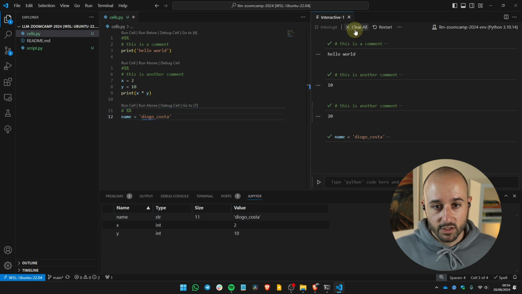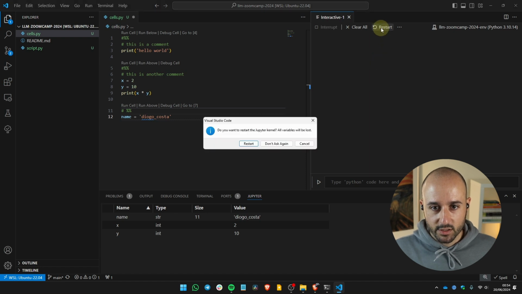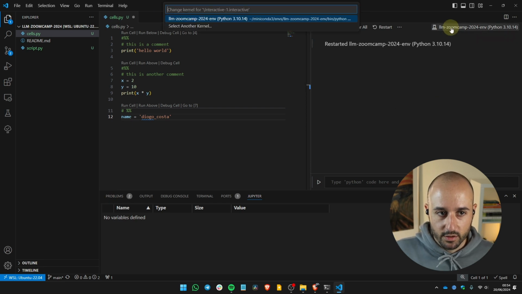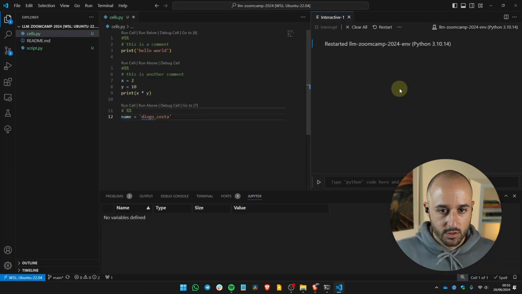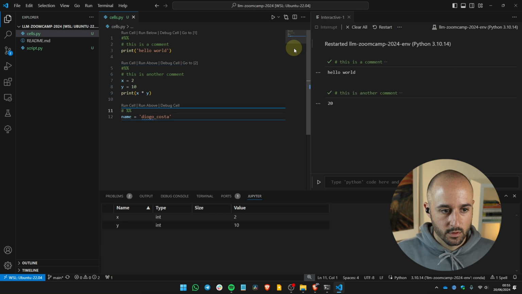Okay, we can use clear all to clear the outputs. We can restart the kernel here. This is useful to clear all the variables and sometimes to fix some bugs that might occur within VS Code. You can change the kernel here, right? But I want to make sure that it's the same as the conda environment I have currently. So now I want to run everything again. So Shift Enter.